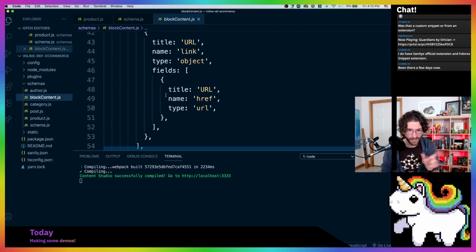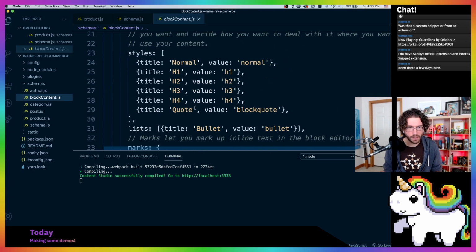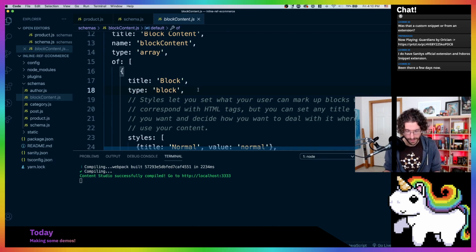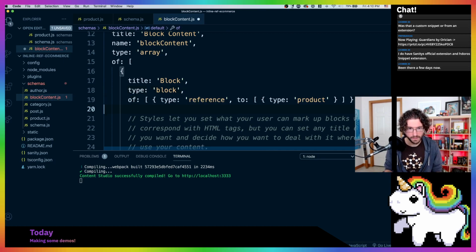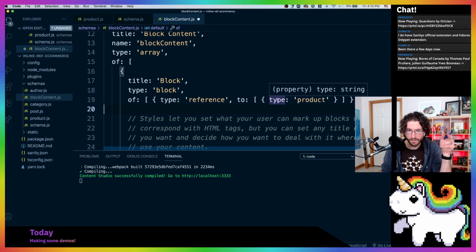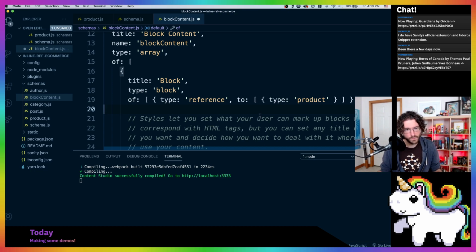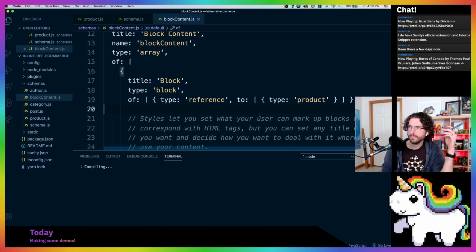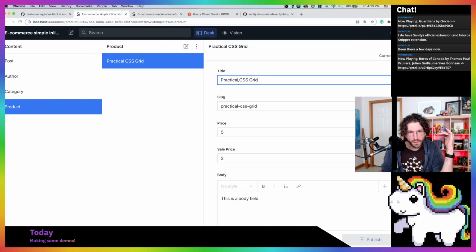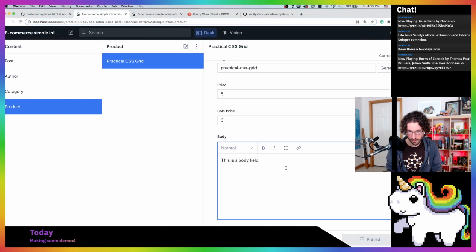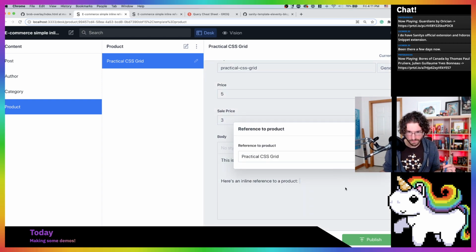And this is actually one of those things I never remember the syntax for. I can never remember, is it an of, is it a fields? It is an of on our block, right? So it's a block and also has an of. The of can have a type of reference. It is a reference to a product. So theoretically, save that in. All right, loading. This is the body field. Here's an inline reference to a product. There it is. It's going to end up referencing itself, which is super fun.